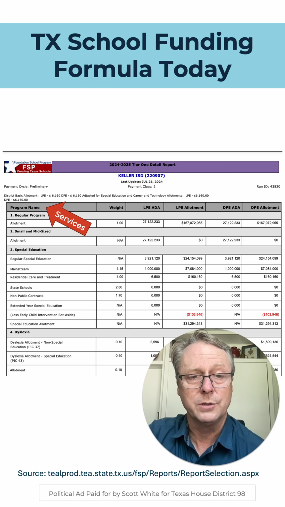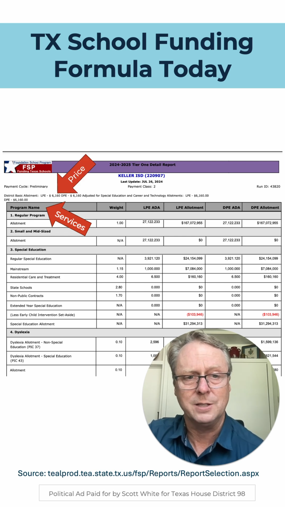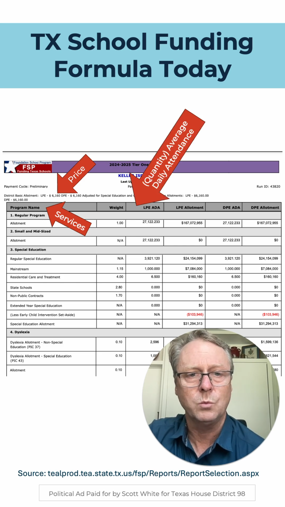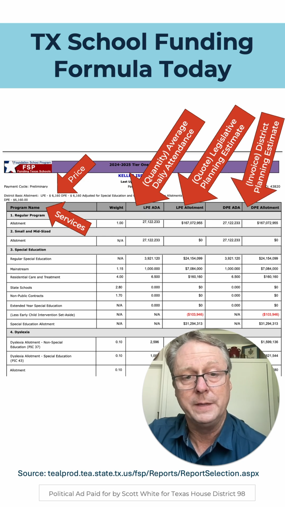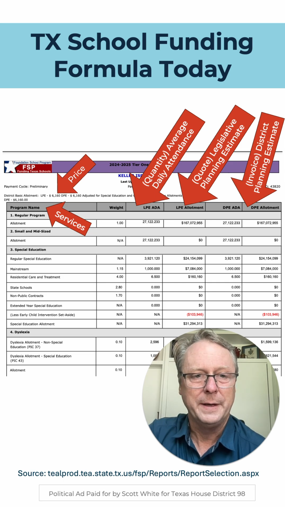Now, what you don't see in the columns is a price. It's actually hidden up here in the header. And then you see an average daily attendance, which is a quantity, although you can't tell it from the column heading. And then followed by that, there's a local or legislative planning estimate and a district planning estimate. These actually are the plan and actuals for the district.